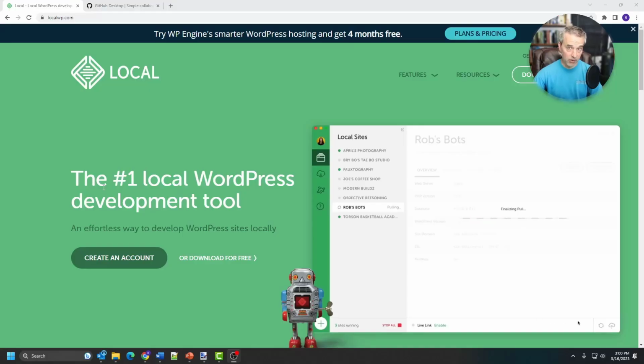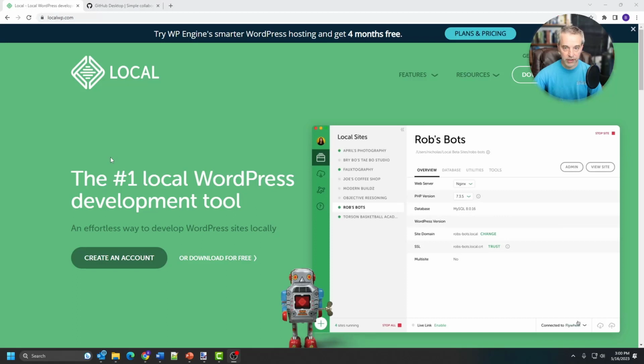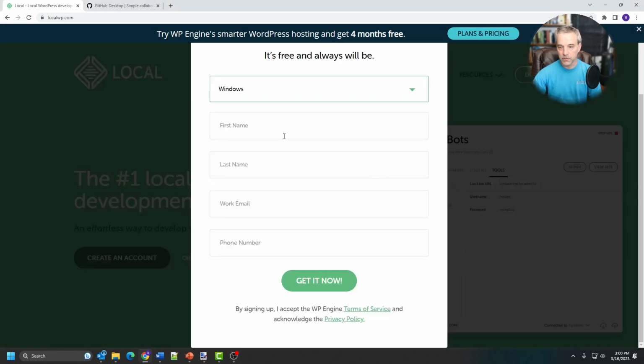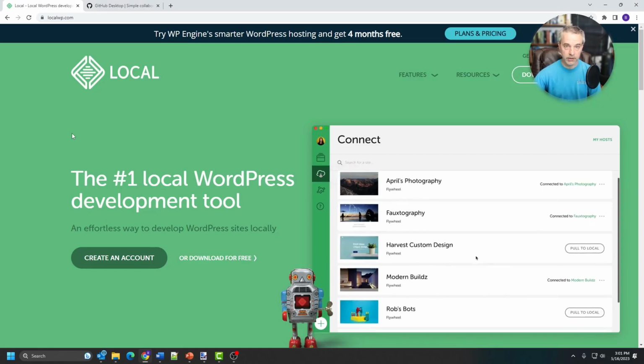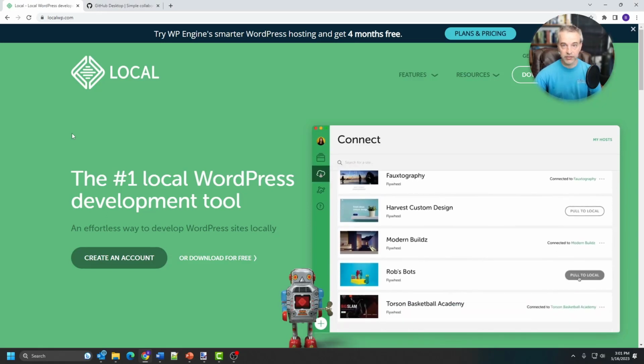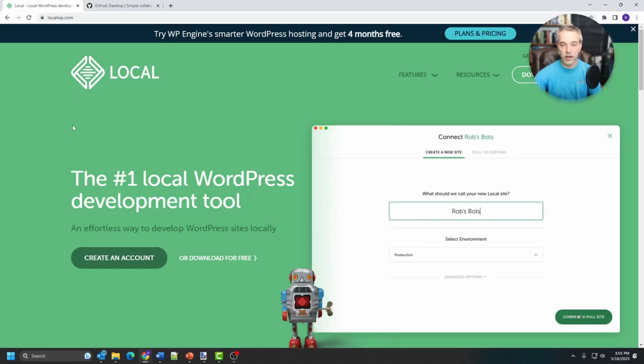There are a couple pieces of software that we'll need to install. The first one is LocalWP, or just simply called Local. What this allows us to do is run WordPress in a local context. This is pretty straightforward. You can create an account and sign up for WP Engine. WP Engine is a great place to host full-fledged WordPress sites if you want to do that. Or you can download it for free. You just provide it with some information and then get it. This will download an executable that you can then install on your system. It works with Linux, Mac, or Windows. Either one of those will work.